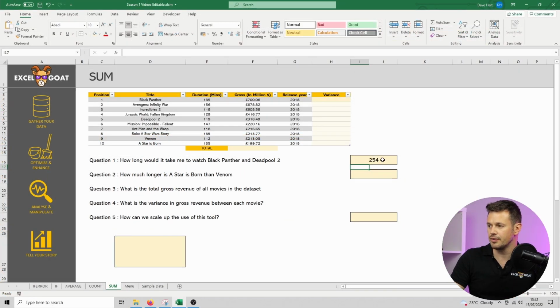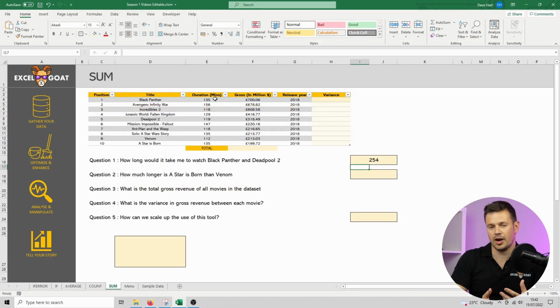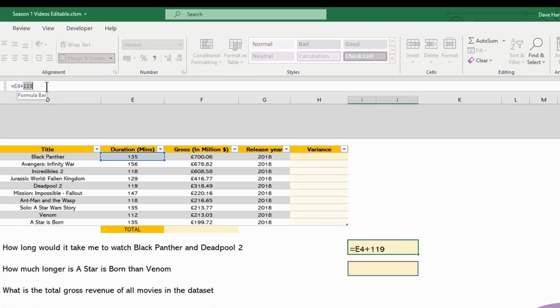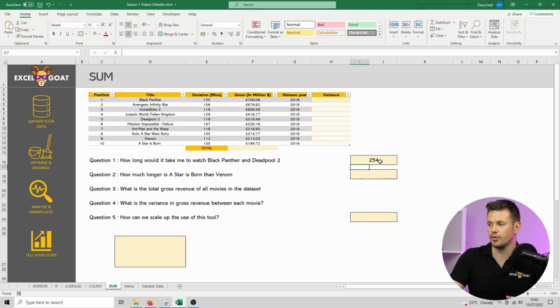But there's a much better way. If instead of using 135, as you can see in the formula bar up here, if I highlight over that and then just point at the cell that holds it, so in this case it's E4, hit enter, it will just take whatever value is in that cell and use that as part of the calculation. So let's replace the other one, so the 119. So we're going to overtype that, just delete that, and click on E8, and that is the value which holds the duration in minutes for Deadpool 2. I click enter, and now I've got the same value, 254.